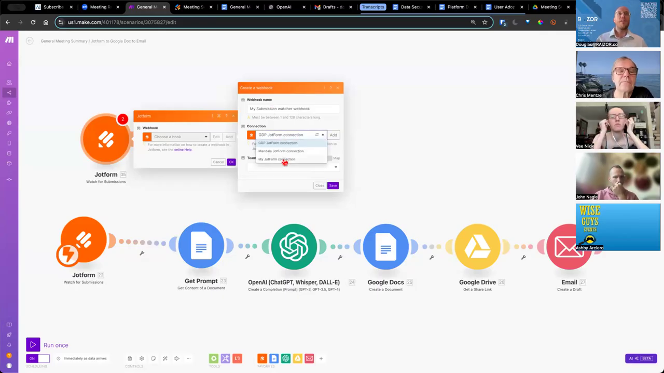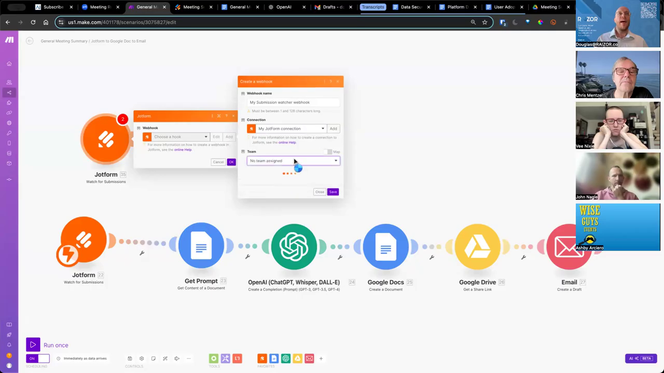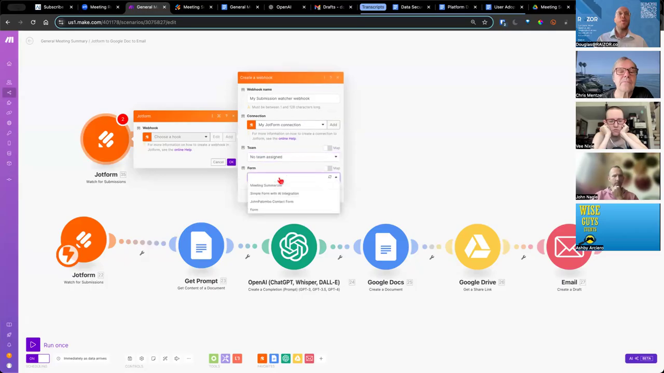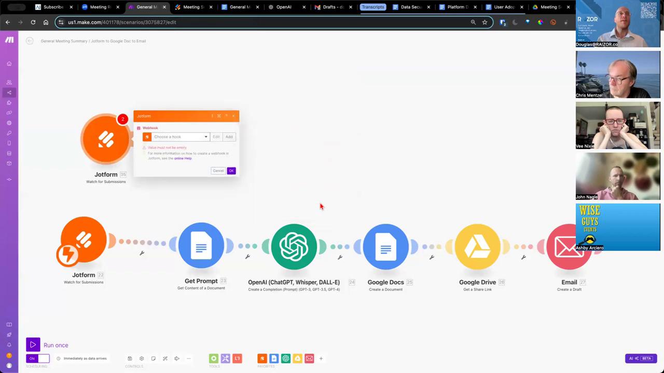I have a few accounts here. I'm going to want to use my form. Team is, I think I just do a no team assigned, and the form is the meeting summarizer. So you would choose the form from your list.